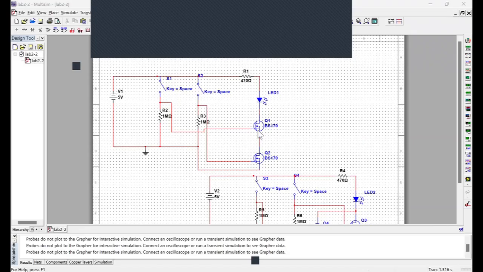So this is the AND circuit. Now, let's run the circuit. Where is the run?